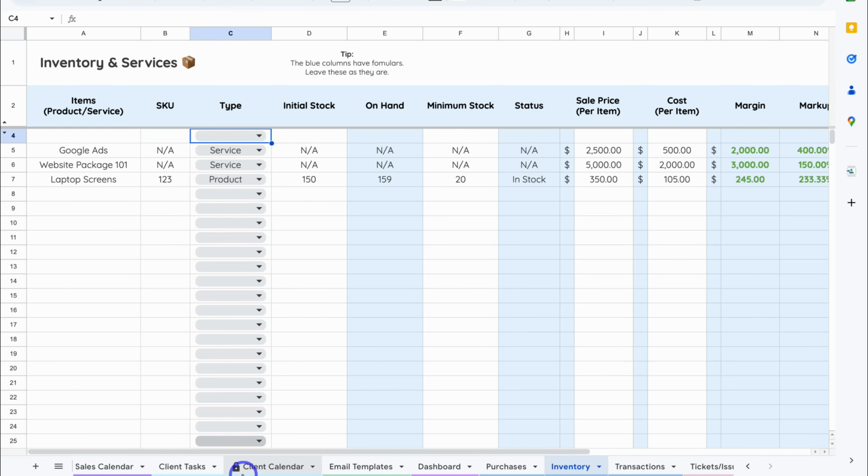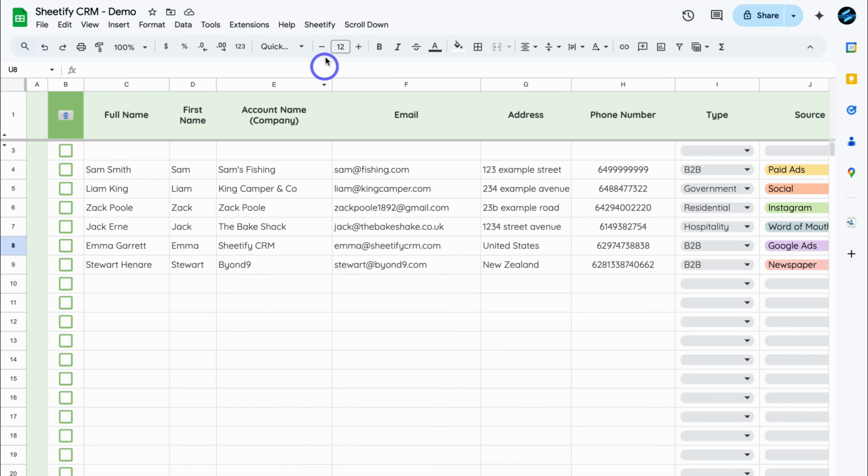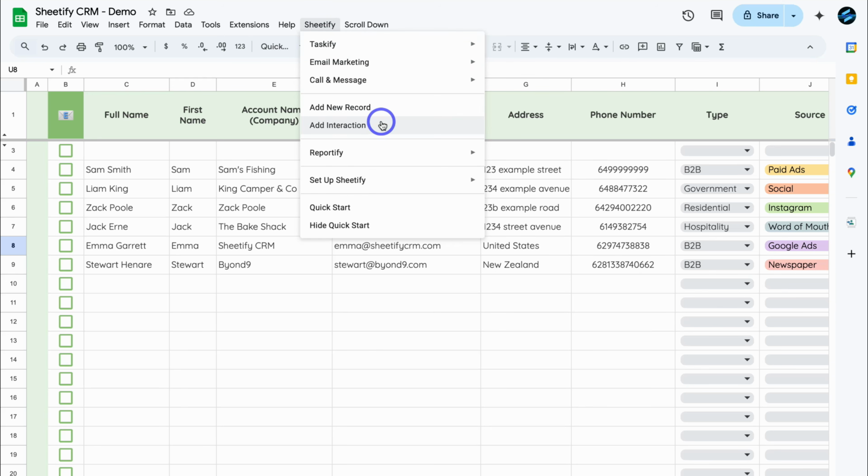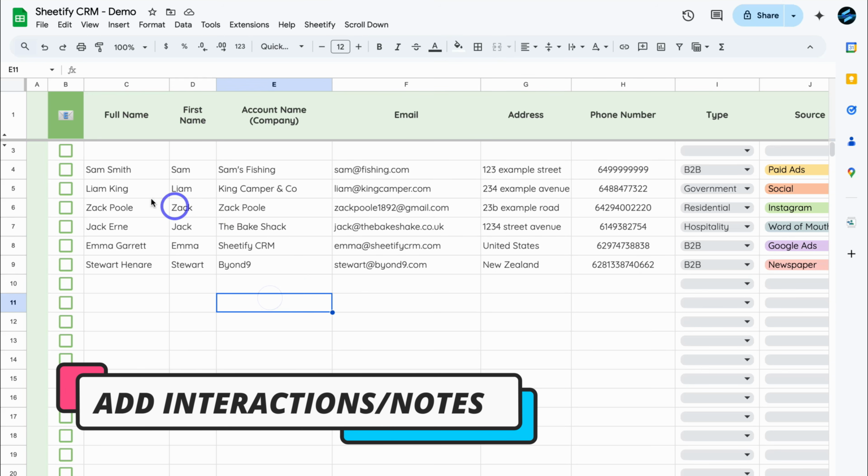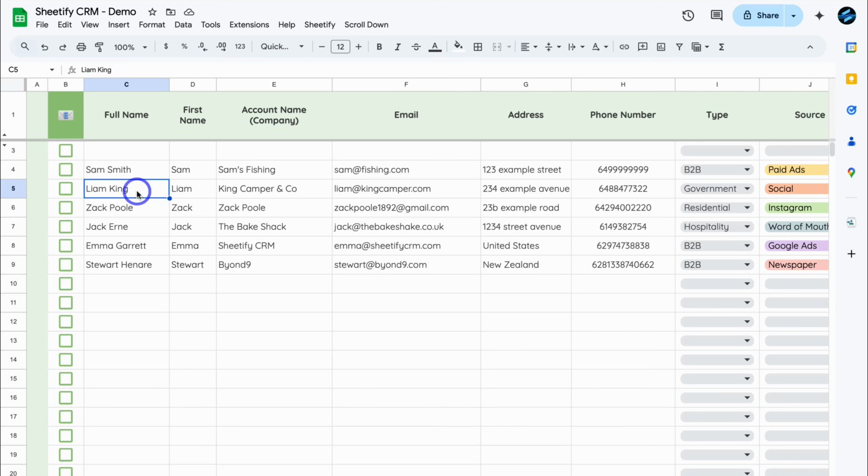Okay, let's navigate back over to contacts and leads and navigate back up to the Sheetify menu and add a new interaction. So for example, let's say with Liam King, we just had a phone call conversation with this potential contact.